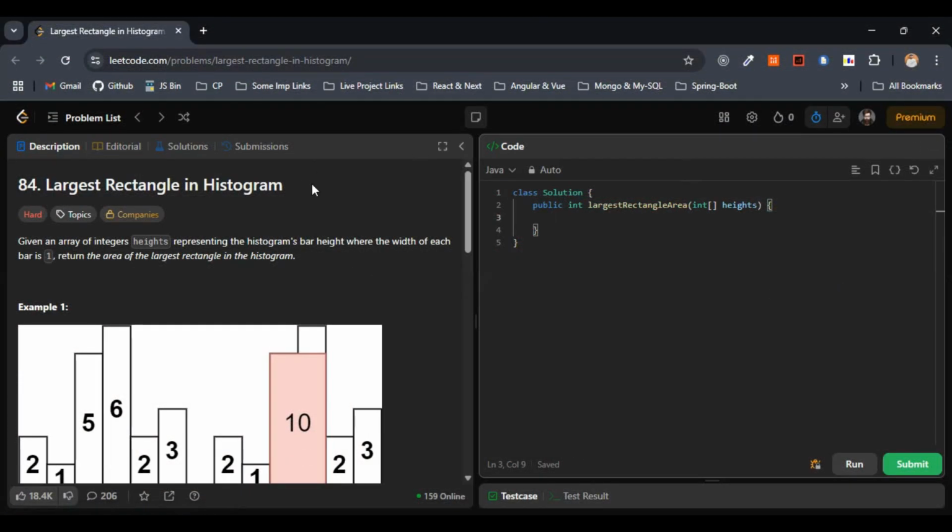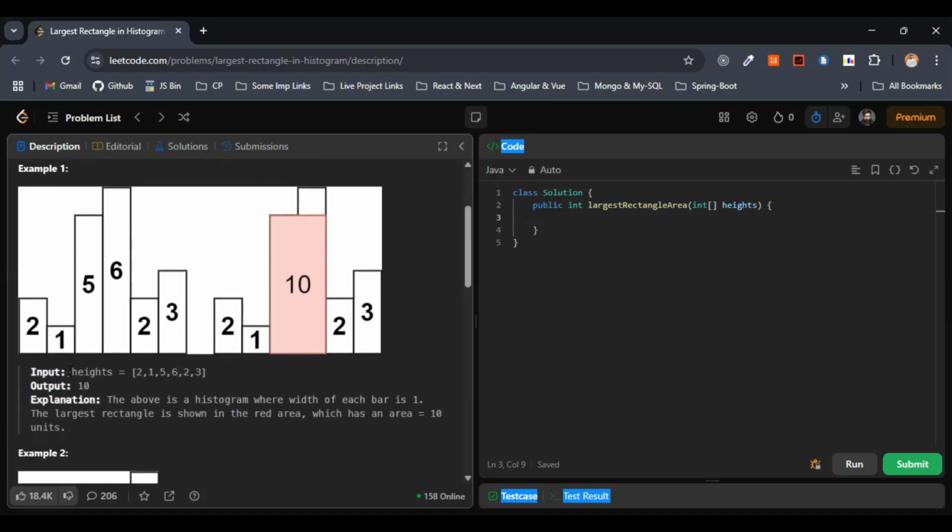Hi everyone, today let's solve problem number 84, Largest Rectangle in Histogram. What the question states is that we have been given an array heights, where each element represents the height of a histogram bar.